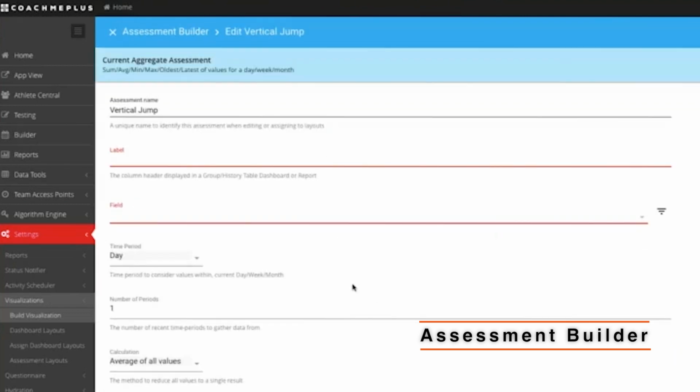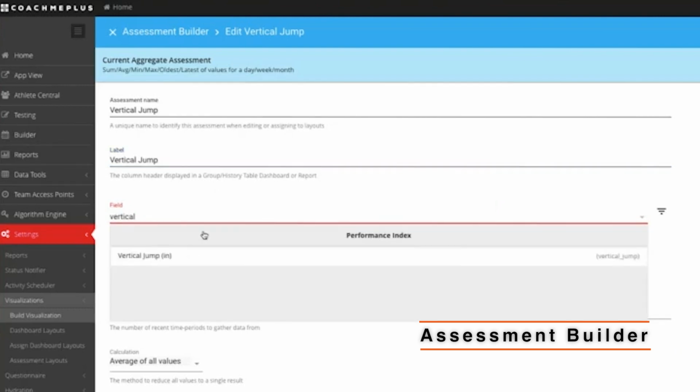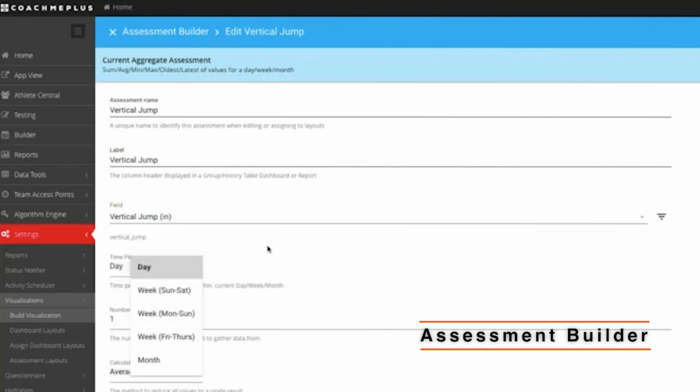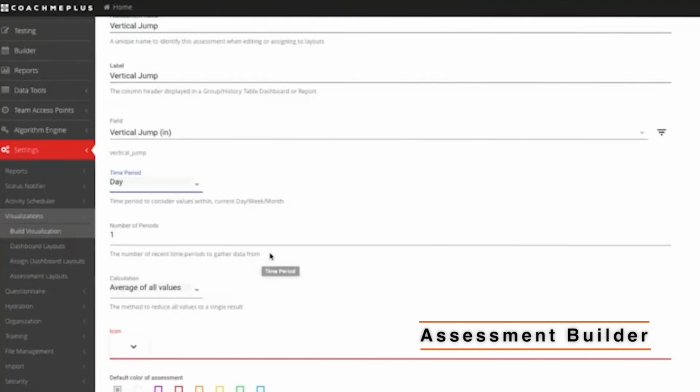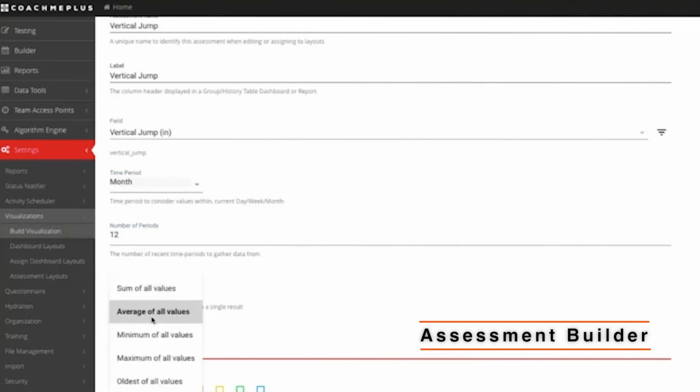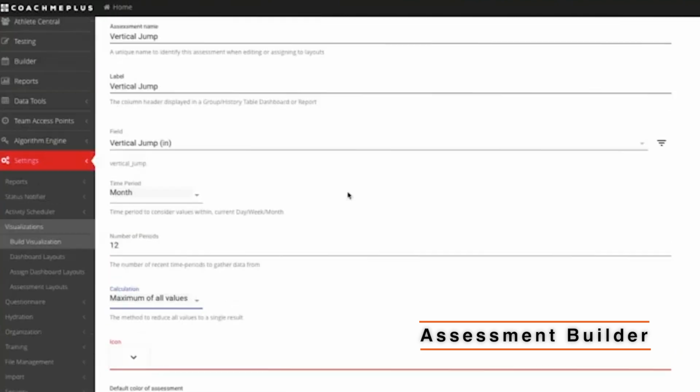It's going to look very similar to my dashboard builder. I can give it a label, which I'm just going to keep as vertical jump. And I grab my field. So we're in there. Now that I have that, I choose my time period that I want to grab. This time period is directly tied to the number of periods and how you're going to aggregate it. So I'm going to say I want to see an average vertical jump or maybe the maximum vertical jump over the last 12 months as my assessment. So I can say, there we go. Last 12 months, I want the maximum of all values. And there you go. You've got your setup.